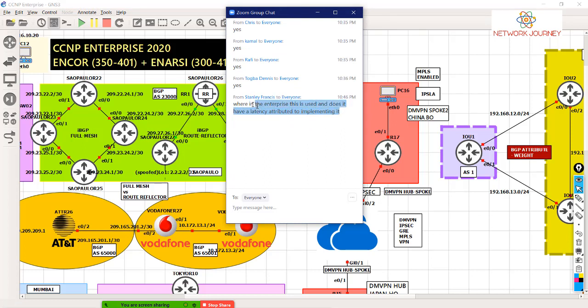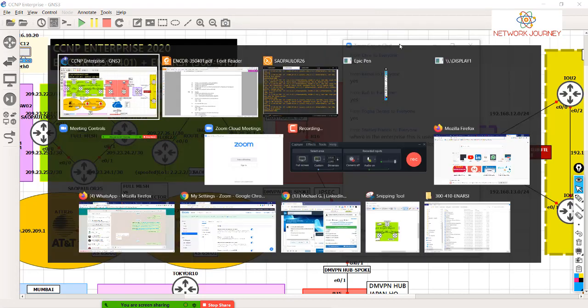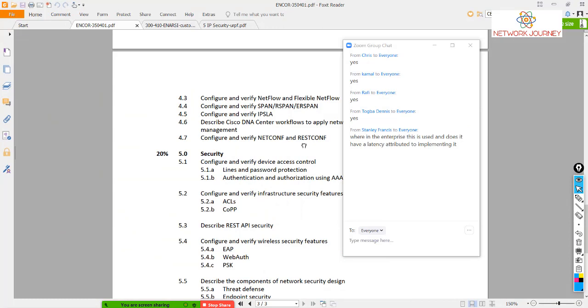So there is no latency with this. It's a feature that we enable. Frankly speaking, even I have not seen this kind of feature anywhere so far, that someone is having this. But yeah, this is a part of the syllabus, so you need to know it from the certification point of view.